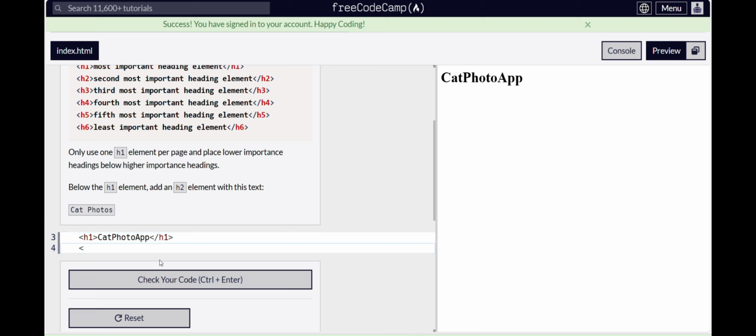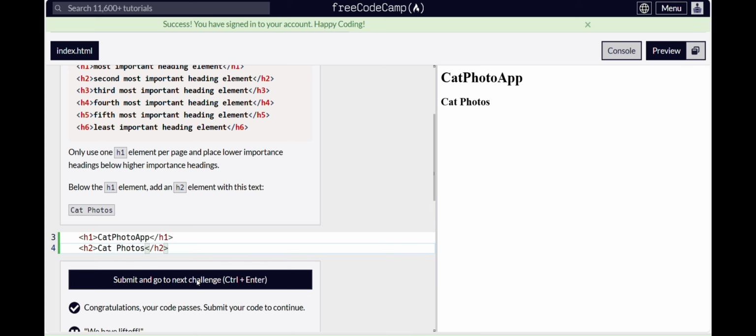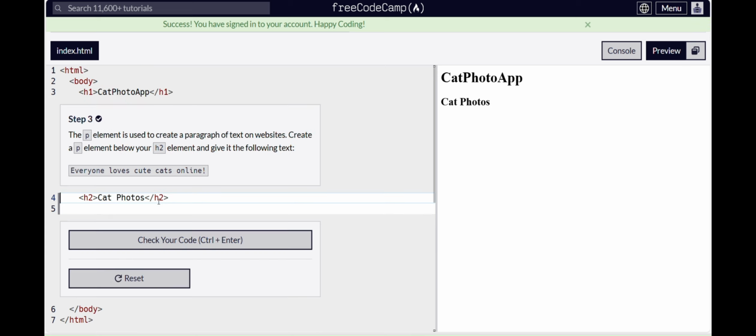Below the H1 element, add an H2 element with this text. So we'll go ahead and make our H2 tag, and we're going to copy and paste this. And that should work. Yes, that works.